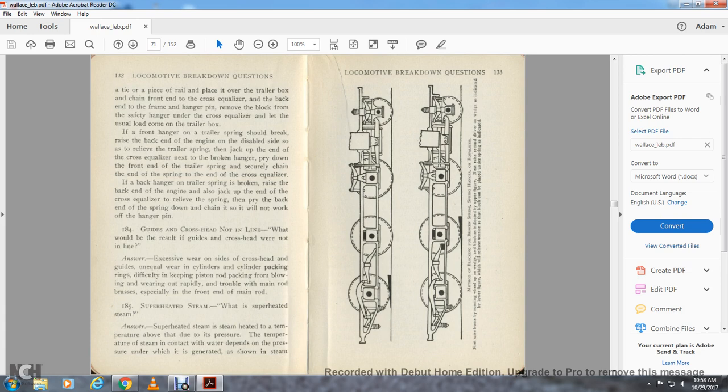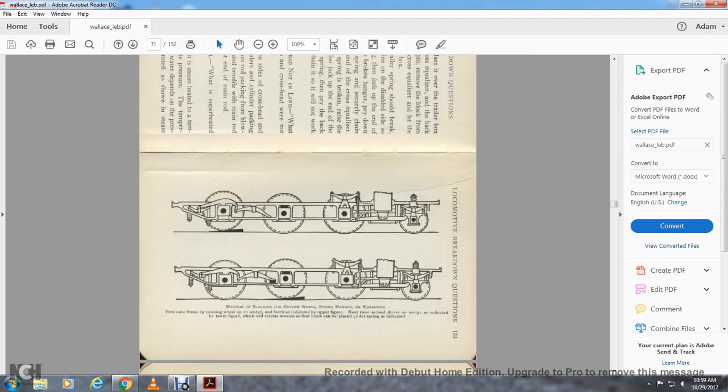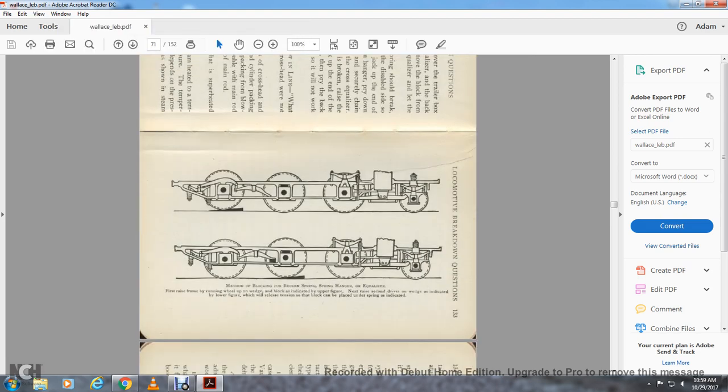Alright, 185. We're going to look at the picture real quick. The method of blocking broken springs and spring hangers with the equalizer. The first revolution of the wheel with a wedge and the block is indicated with the upper figure, and the next revolution, the second drive of the wedge, indicated with the lower figure, will release the tension of the block and replace it on the spring indicator.